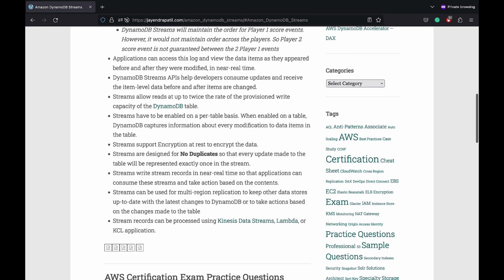Streams APIs help developers consume updates and receive item-level data before and after the item was changed. DynamoDB streams allow reads at twice the rate of provisioned write capacity of the DynamoDB table. DynamoDB streams have to be enabled on a per table basis. DynamoDB streams support encryption at rest to encrypt the data.